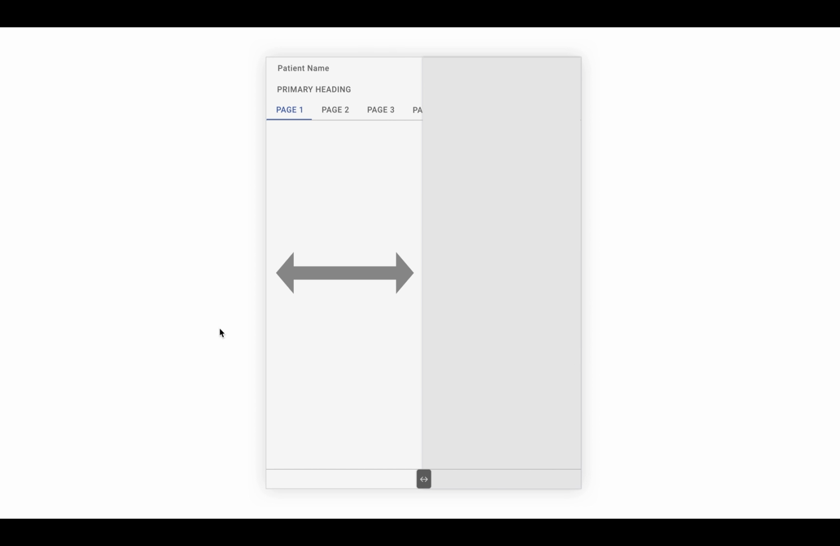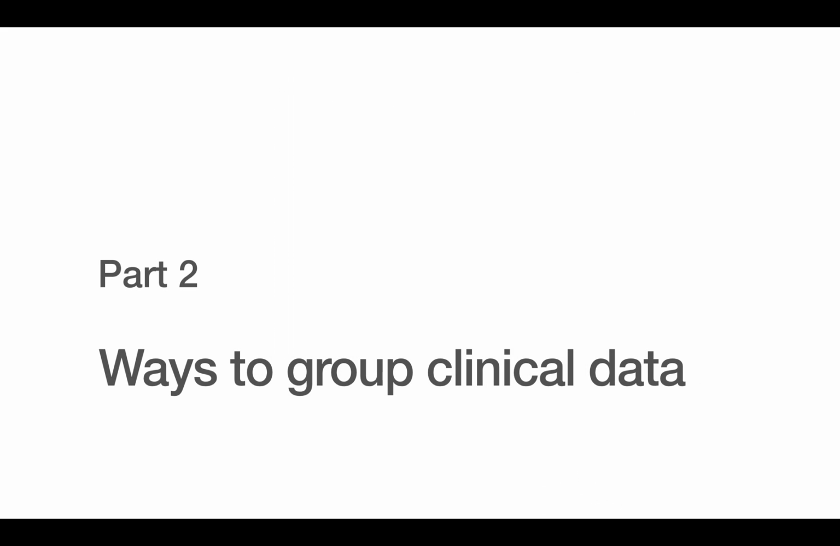So this was the summary of our first principles derived multitasking workflow, which adapts to multiple screen sizes. I think it's pretty slick as far as able to move between content types quite quickly. Let's move into part 2 now, the different ways to group clinical data.